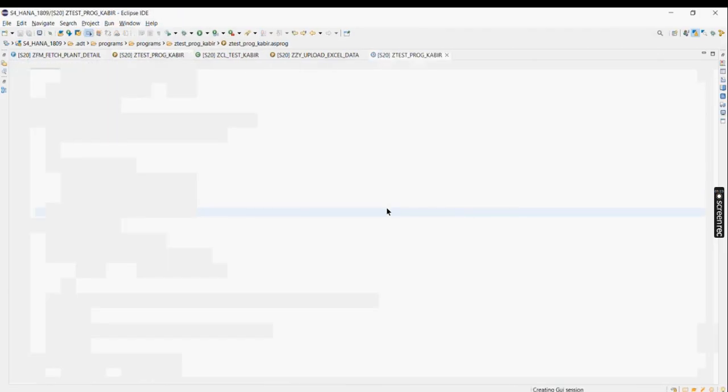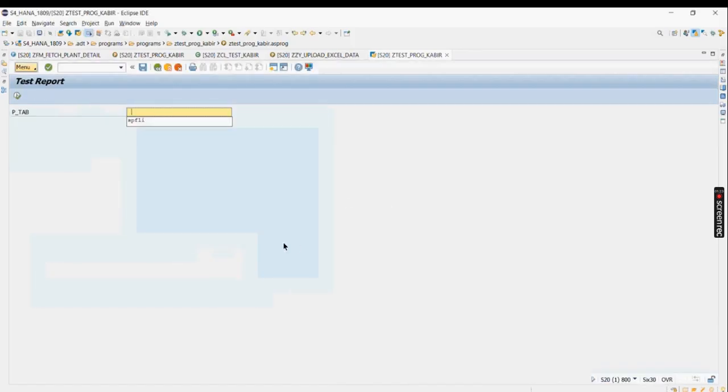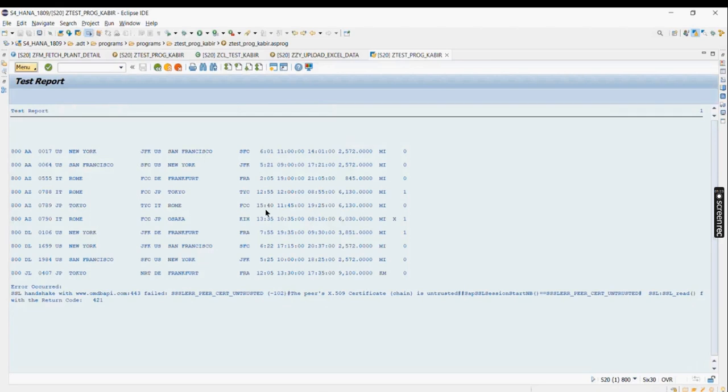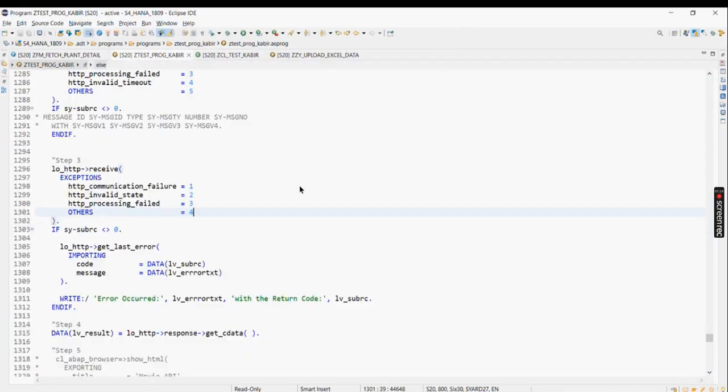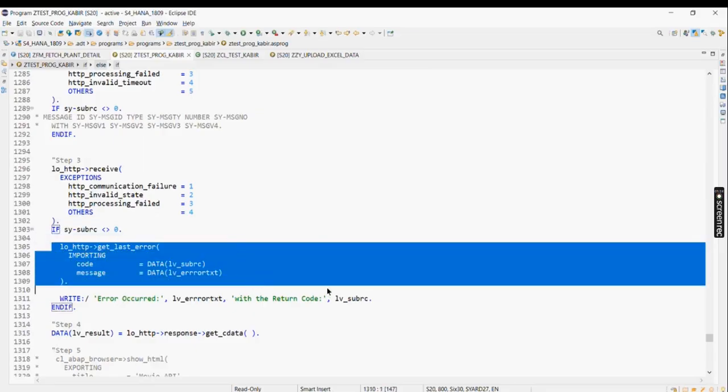So now if I do an F8, now I passed HTTPS, and if I execute, can you see this? SSL handshake with this particular API failed, and the SSL peer certificate untrusted issue is coming with the return code 421. The same message I have captured this way. So if you are getting any issue while trying to get a response in the backend call, where you are sending a request and getting a response, you can use this concept to catch it.